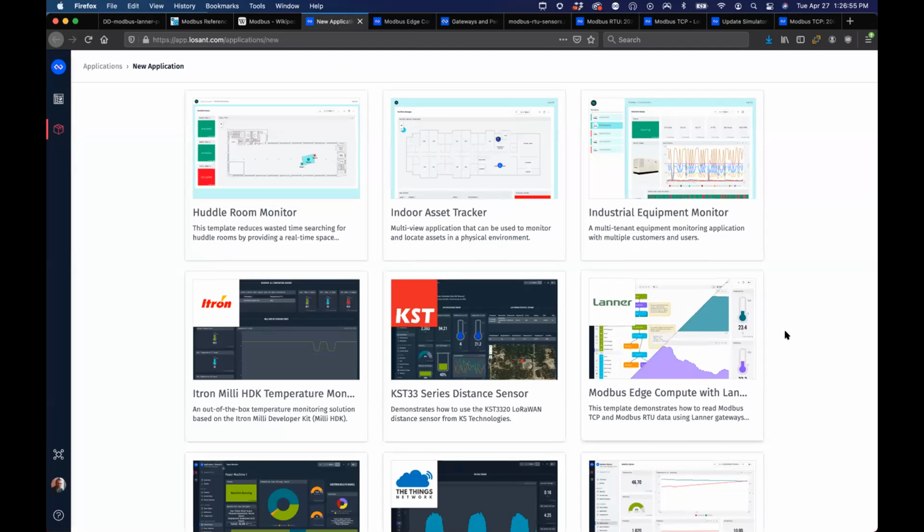Getting access to the template is pretty straightforward. You can get the free developer sandbox that we offer. You don't have to talk to us, no credit card required, just jump to Losant and get a developer sandbox. Then when you create a new application, you'll be presented this page. It has all of our application templates, including the new one I'm talking about today, which is the Modbus Edge Compute with Lanner.